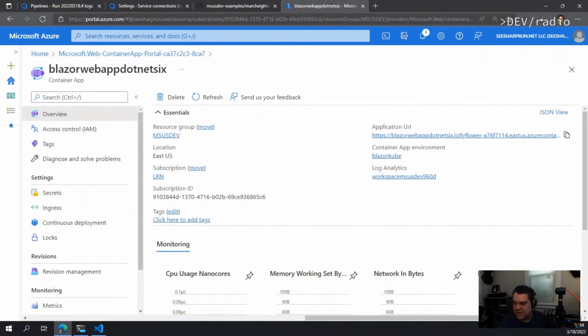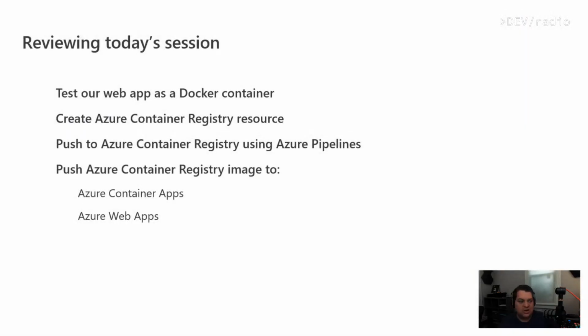So, showing you a lot today, just really going over what we talked about today. We tested a web app as a Docker container. We created an Azure Container Registry resource, and then we did a build and push from Azure Pipelines to ACR. It was just a lot of fun. We got to deploy everything to container apps and web apps at the end. There's so much further you can go here. You can set up continuous deployment. You can set up your container apps or web apps instances, container apps being the most interesting here, to automatically redeploy a container image when certain tags are updated. There are a lot of ways you can go with this. So I hope this information has really gotten you started.